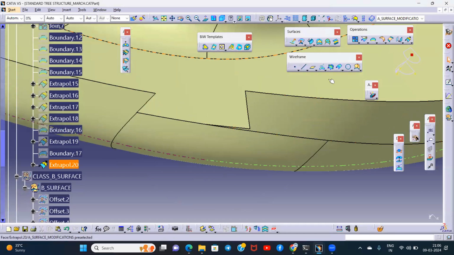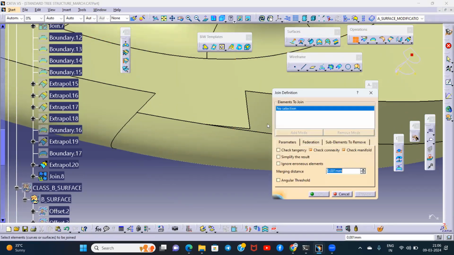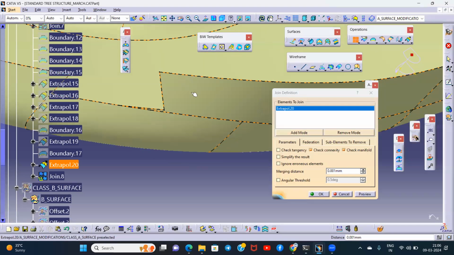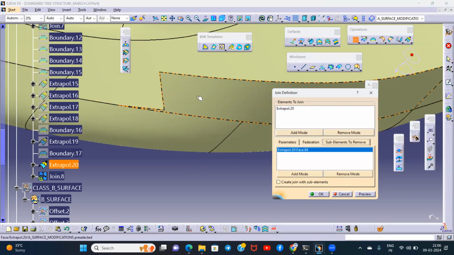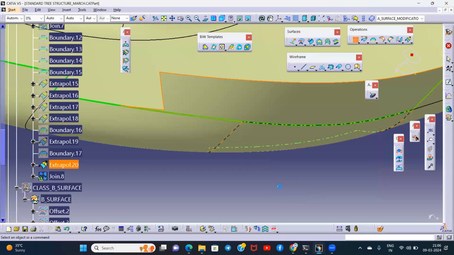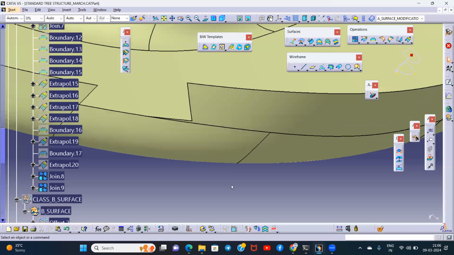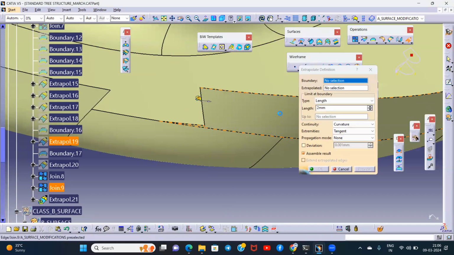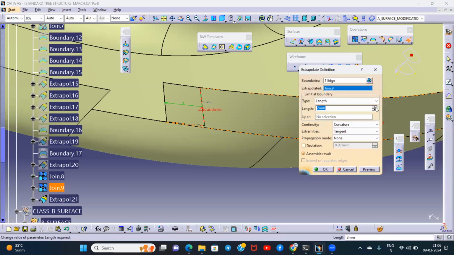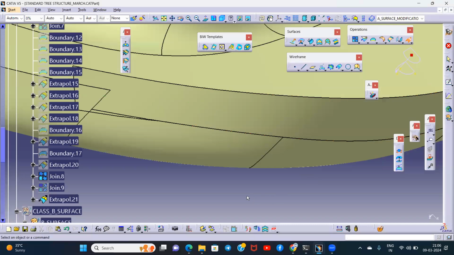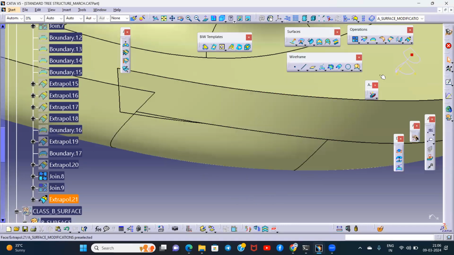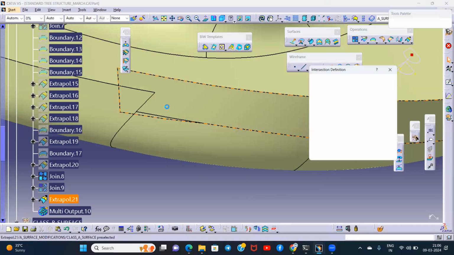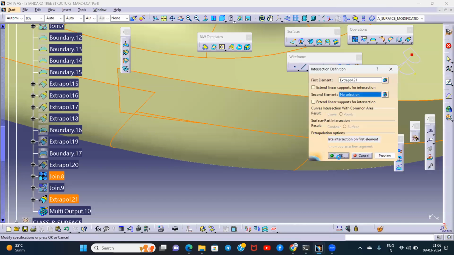Okay. So here also we'll do the same thing. Join this surface, and this patch I'll remove separately. This patch, and create join with subelement. So it will keep there. So this is my separate surface now. And I'll extrapolate this now. Same thing what I did on that side. Okay. And then I'll create an intersection of this and this.